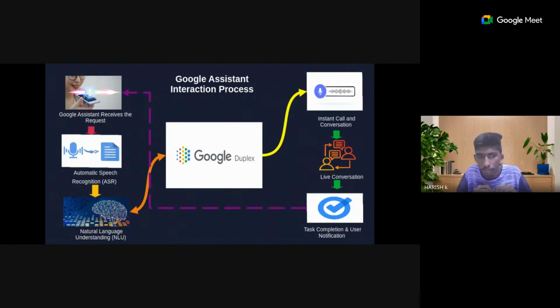Let me give an example. If Duplex successfully books a table for two at XYZ restaurant, then the user will receive a notification: your reservation at XYZ restaurant is confirmed for 7 p.m. this Friday. So this ensures the user is kept informed about the results while minimizing the need for follow-ups, right?